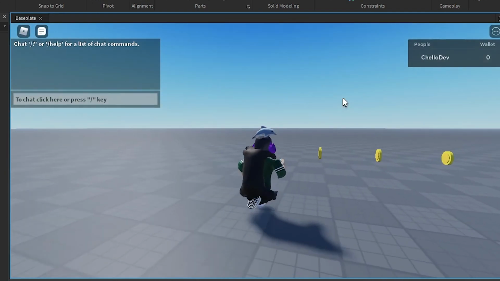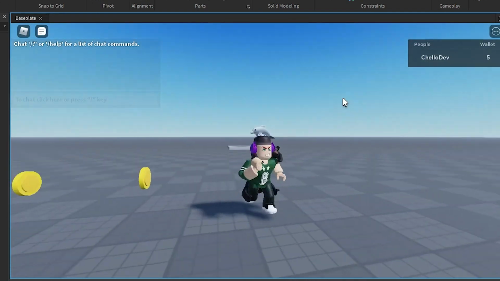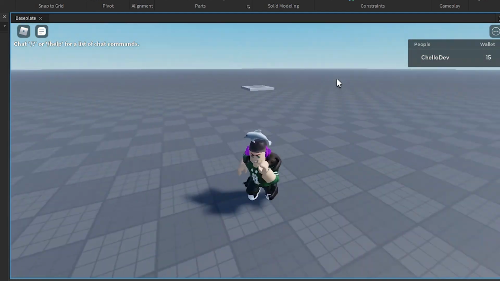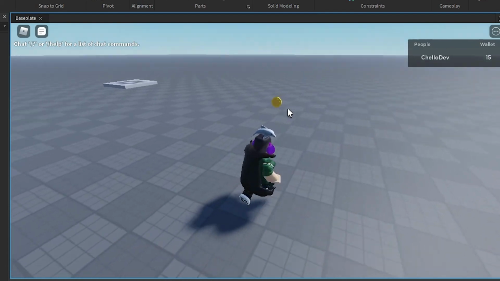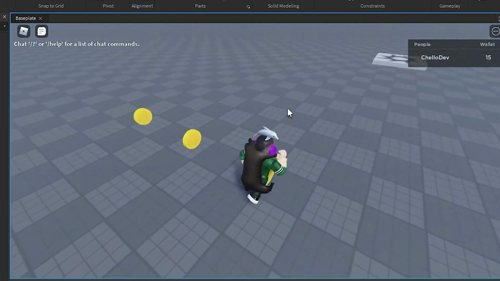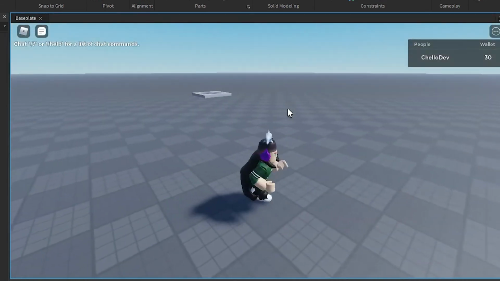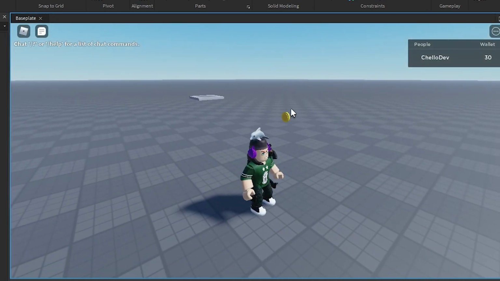So now we have the 3 coins, pressing it, we get 5 because we changed that variable. They all disappear, but they'll start reappearing after 5 seconds because we changed that in our time waited. So yeah, that's how you make the coins.